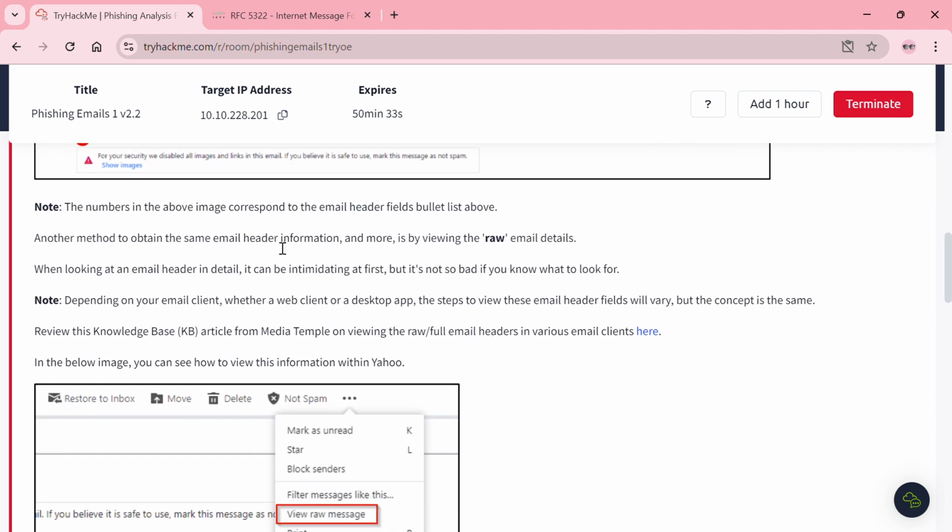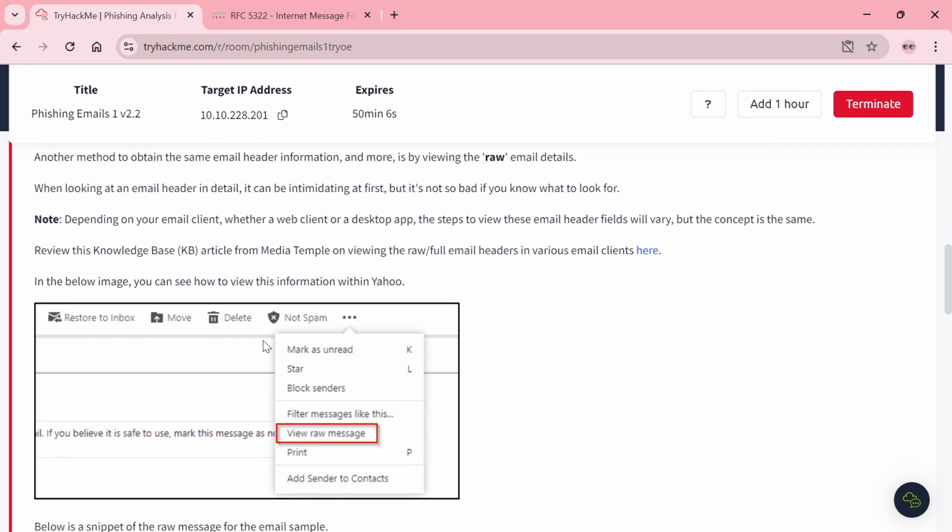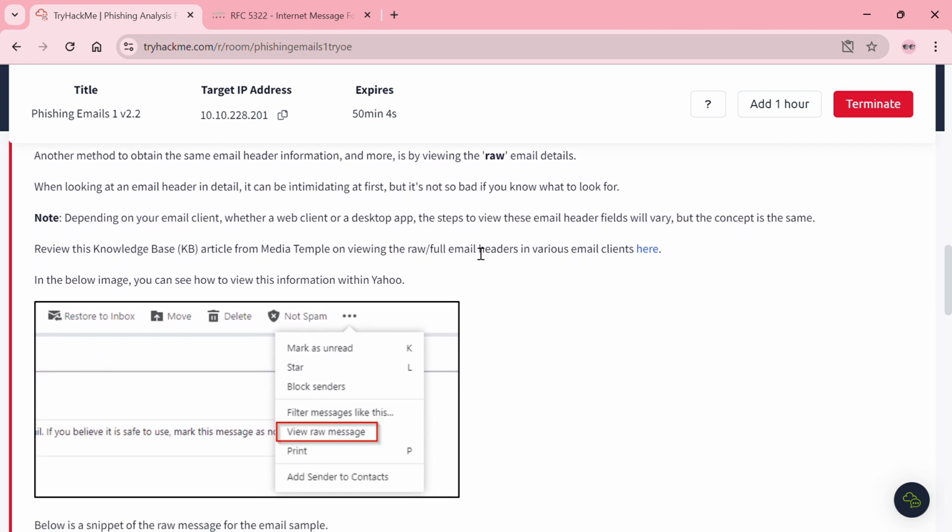Another method to obtain the same email header information and more is by viewing the raw email details. When looking at an email header in detail, it can be intimidating at first, but it is not so bad if you know what to look for. Note, depending on your email client, whether a web client or a desktop app, the steps to view these email header fields will vary, but the concept is the same. Review this knowledge-based article from Media Temple on viewing the raw or full email headers in various email clients here.